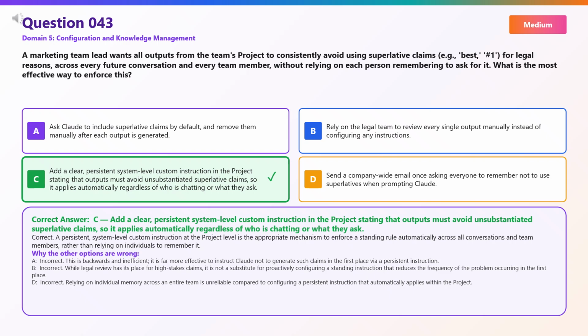Now, why the other options are wrong? A. Ask Claude to include superlative claims by default and remove them manually after each output is generated is incorrect. This is backwards and inefficient. It is far more effective to instruct Claude not to generate such claims in the first place via a persistent instruction. B. Rely on the legal team to review every single output manually instead of configuring any instructions is incorrect. While legal review has its place for high-stakes claims, it is not a substitute for proactively configuring a standing instruction that reduces the frequency of the problem occurring in the first place.